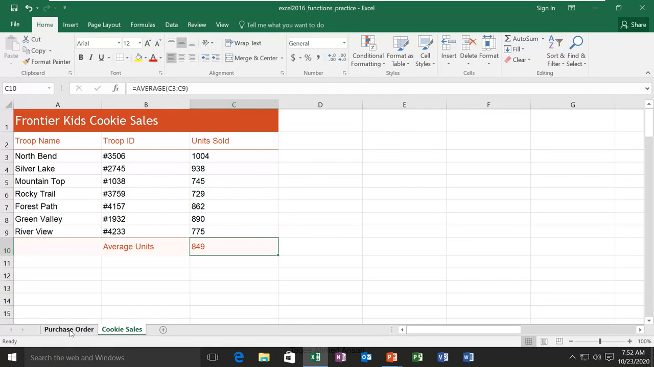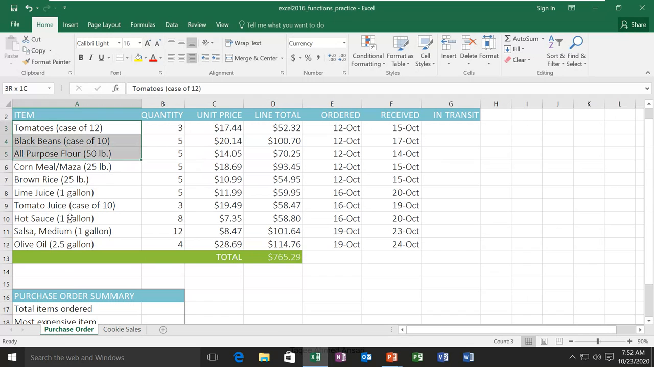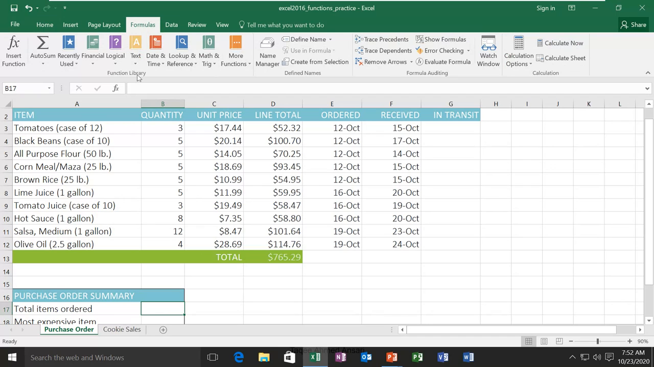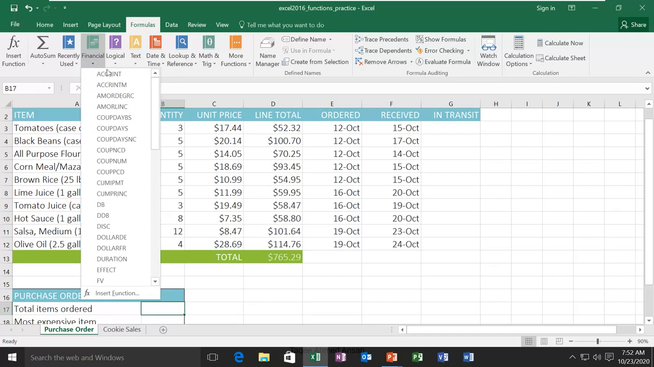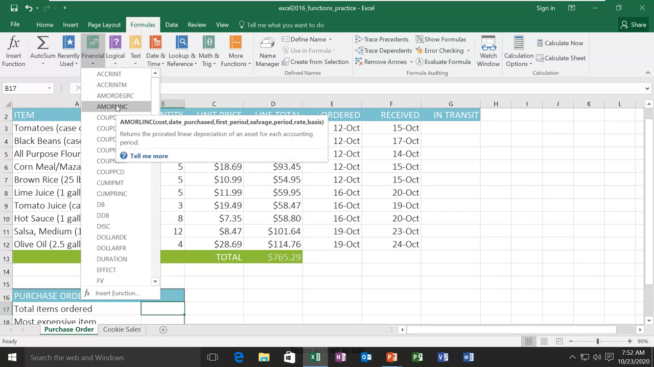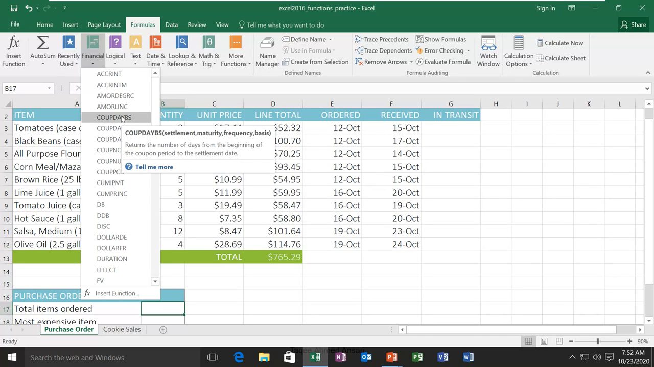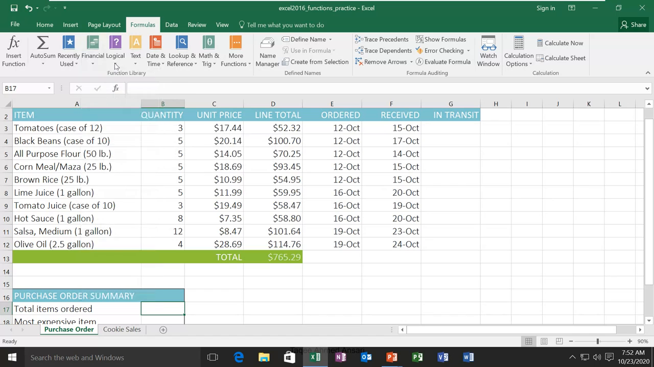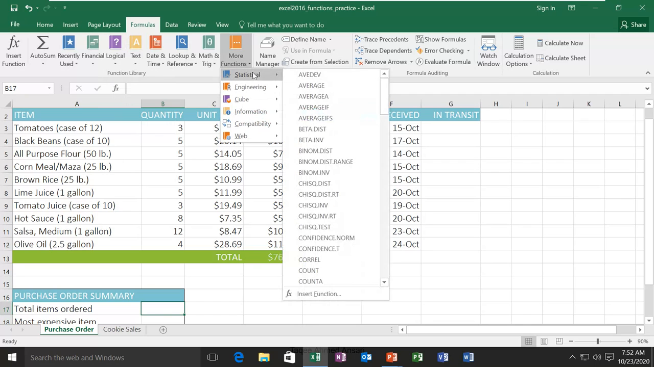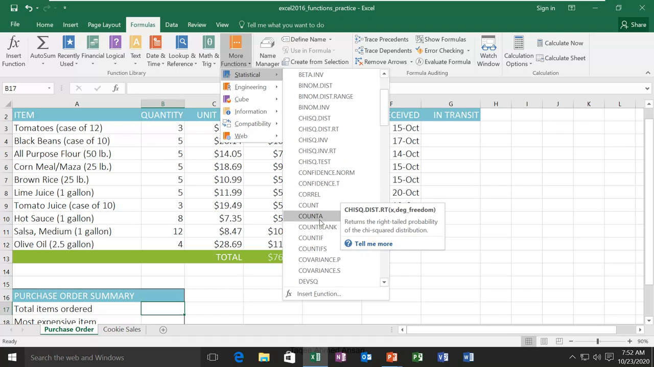So here I have the items in this column, and I want to get the total here. Now I'll select the cell, go to the Formulas tab, and from the library we have all the formulas. You see there are lots of formulas, and when I hover the mouse over any formula, it shows me the syntax and what it is going to do. So I know where my function is, so I'll go to More Functions, Statistical, and here I have all the functions, and I want COUNTA.